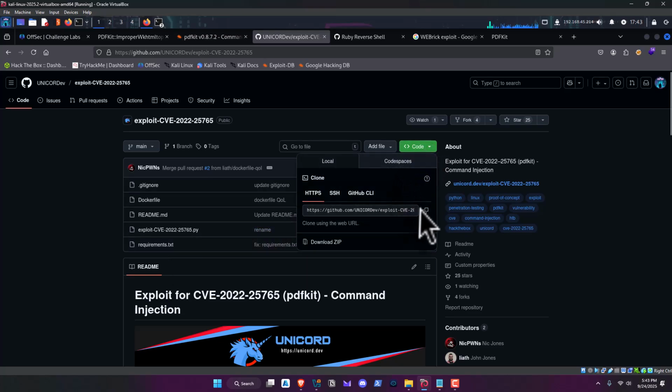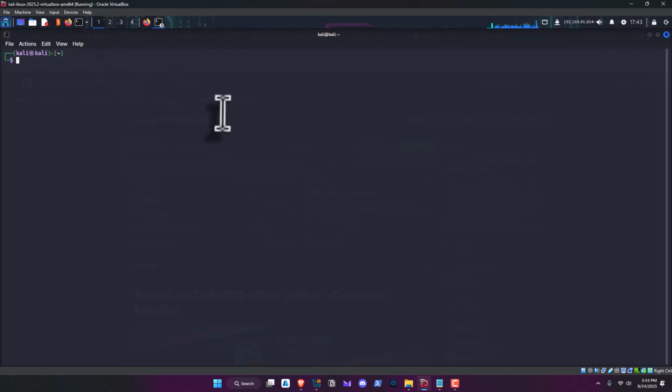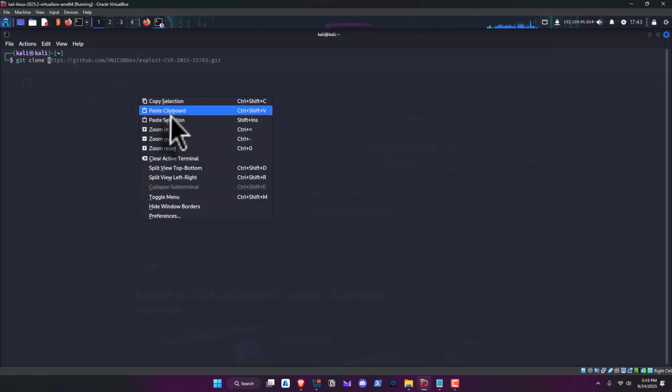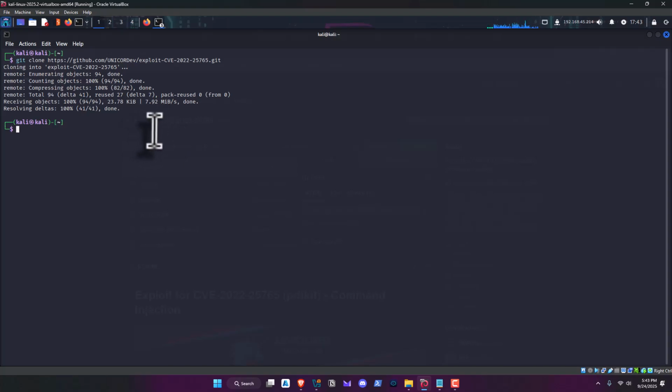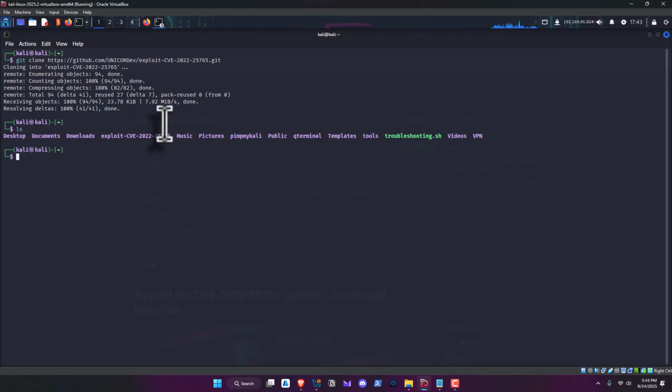So you're going to click on code, and then you just click copy for the HTTPS. Then we can open up a terminal, and we just type git clone and paste in the URL. Okay, so now if we do an ls, we can see we now have this exploit folder. So we're going to cd into the exploit folder, and we're going to do an ls. And it looks like everything's there.